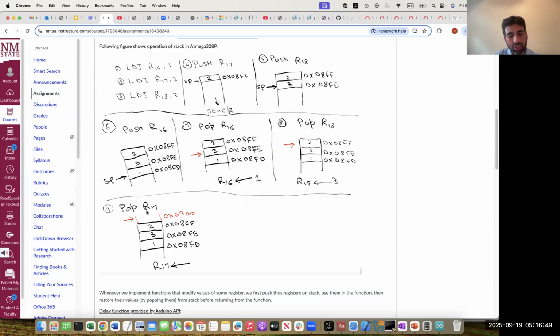So again, let me track back a little bit. Ninth instruction, when we say pop R17, the stack pointer was pointing at the address 0x08FF. So the value from that memory location is loaded into register R17. And I made a mistake here in that I haven't indicated that 2 is loaded in R17. Otherwise, everything else is correct, right? And then the stack pointer is decremented, and so now it points to 0x0900.